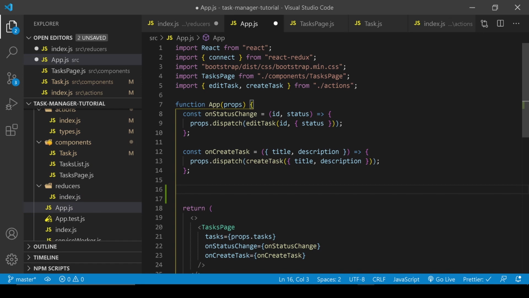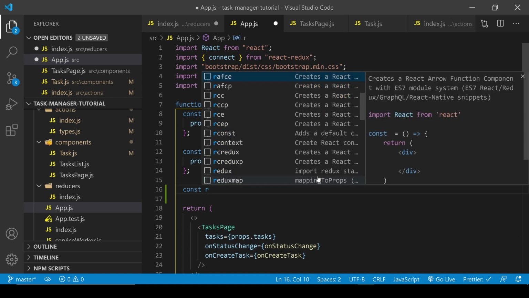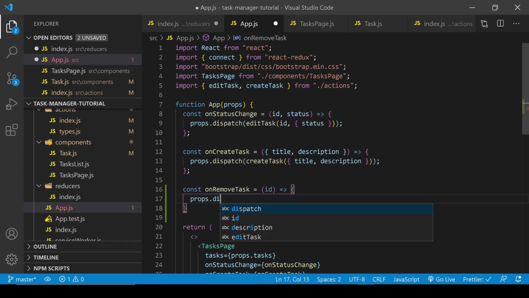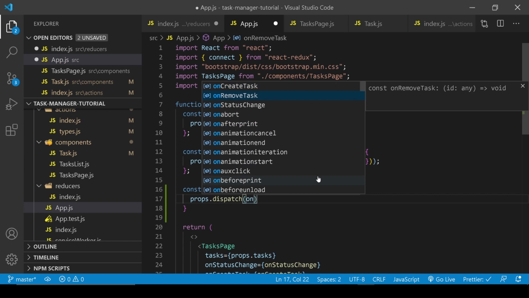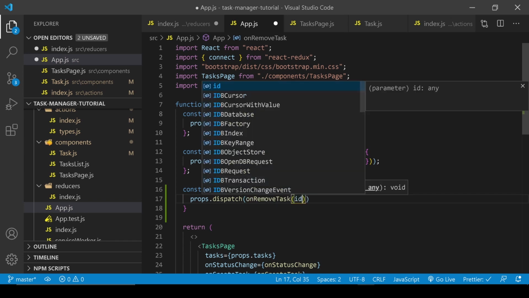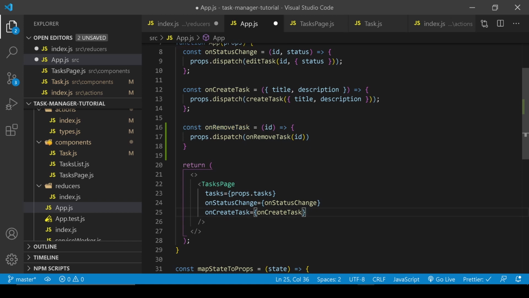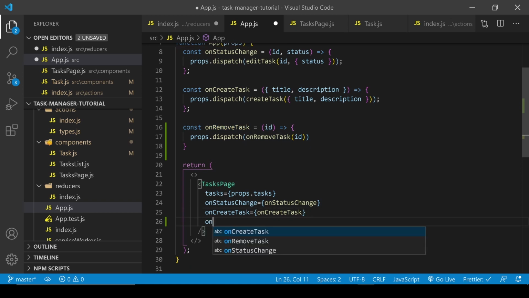Let's create the dispatch. So we wanna send to the store, and with the reducer we of course provide the next state, which is gonna be remove. const on remove task, and the parameter gonna be the ID, and props.dispatch on remove task right here and ID. And let's go to our task page. Let's create remove task property, going to be remove task. Let's save the app.